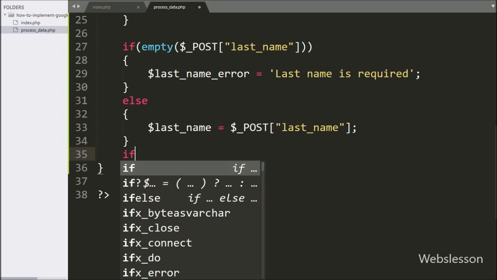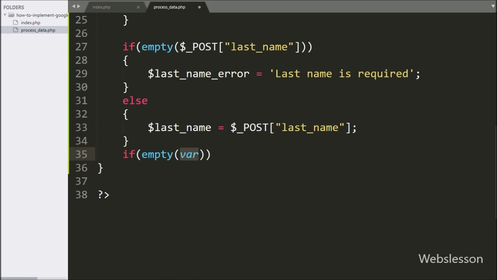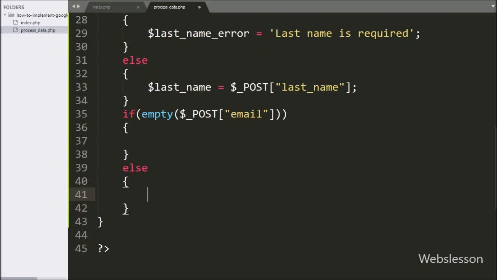For validate email data, so here we have write if statement, and under condition, we have write empty function, with $_POST email variable, this condition will be true if the user does not fill the email text box. And under this block, we have write $email error variable equal to message like email is required.